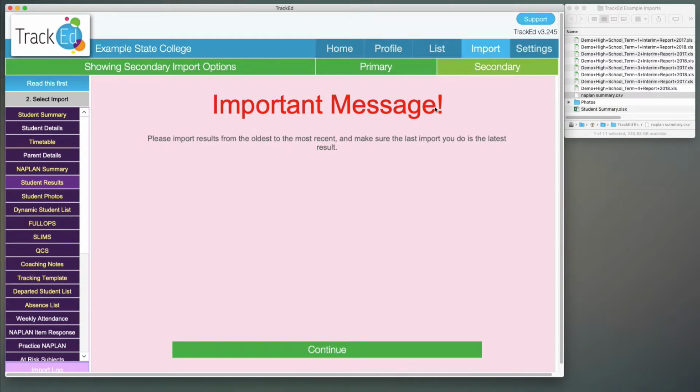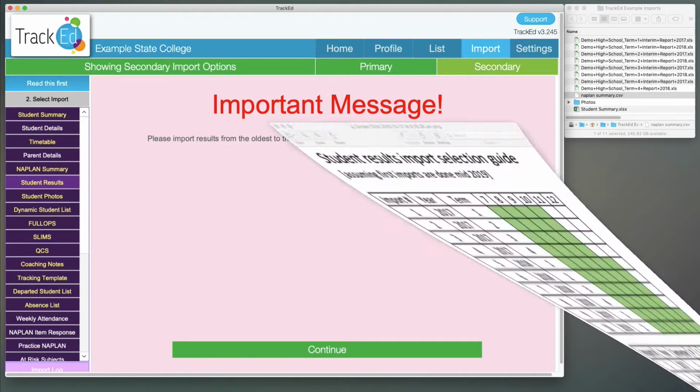Now this is showing an important message. We do that for some of our imports. This is one of the common ones that people get wrong. Make sure you import from your oldest results data to your most recent. So it's a good thing to have a history of results data in the system. You can see just in one place that history really easily in TrackEd. But yeah, make sure if you want 3 years of history, you go back and grab that oldest file first and work through to the most recent file.